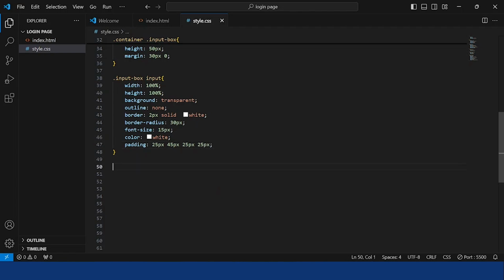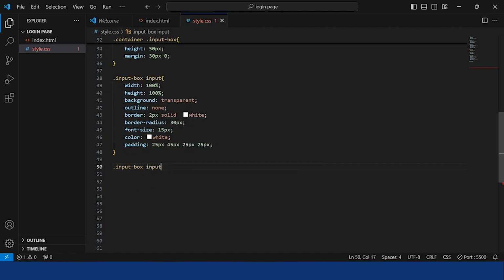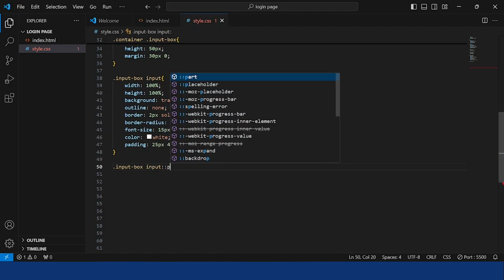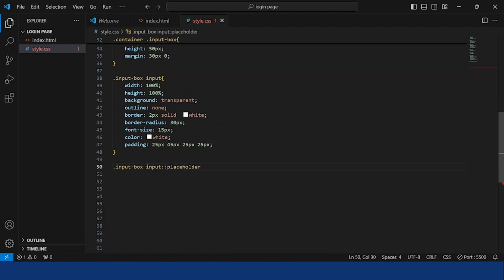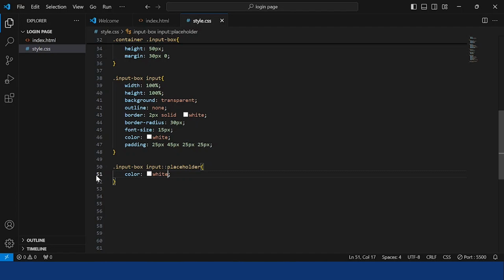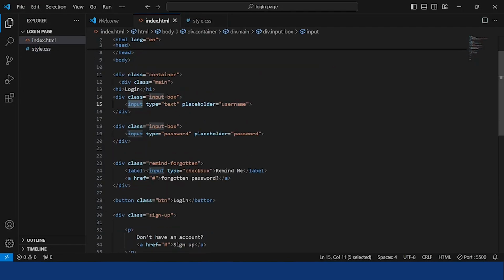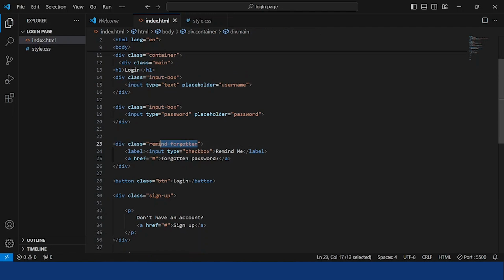When you're done with that, let's take care of the placeholder. So just input box, input, a double colon twice, then placeholder, curly brackets. Let's set the color to white. That should be okay. That is good. Now let's take care of this remind me forgotten. This one. Come over here and copy it.